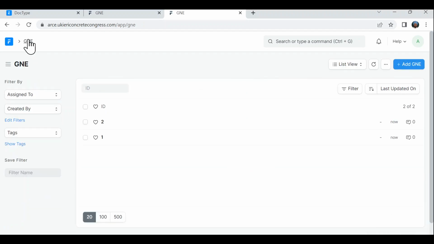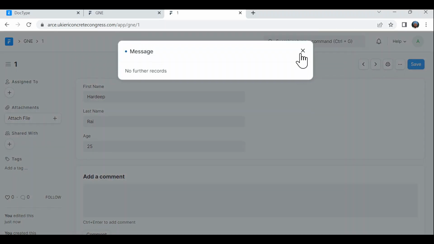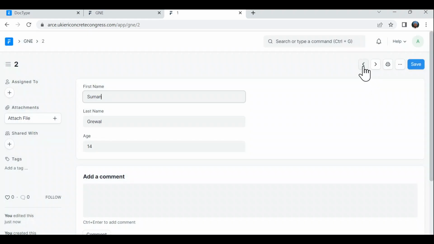Now I can go to GNE. So it tells me there are two records available, right? And I can click on this to see the first record and go to the next one. So that's how we will be creating the database, and for which you can add the data.